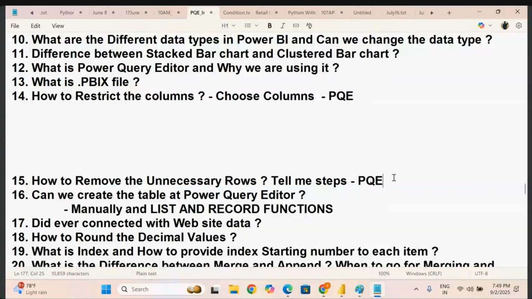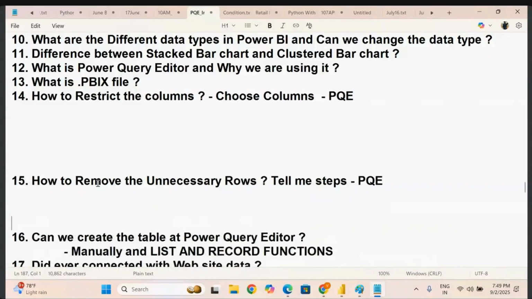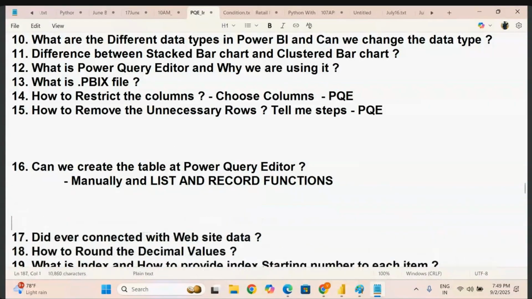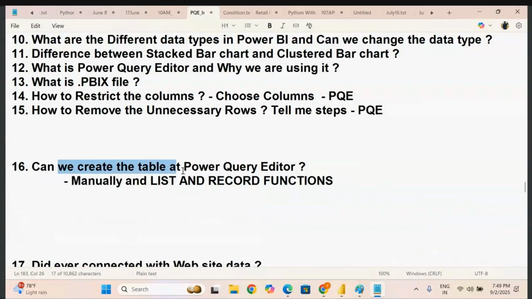The next one, can we remove the unnecessary rows? Yes. These are all the simple things. You can answer it so well. The next one, can we create a table in the Power Query Editor? Yes. Manually we can create that one. Otherwise, you can use the list and record function to create that.